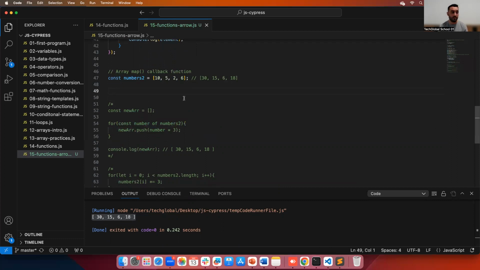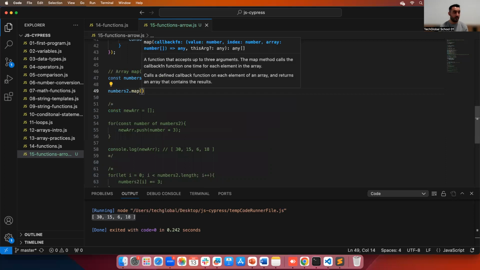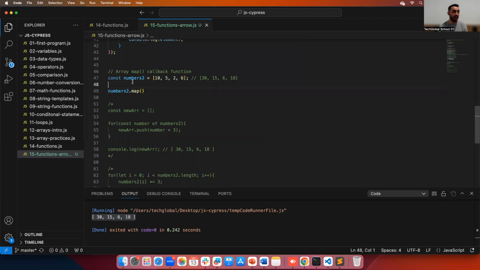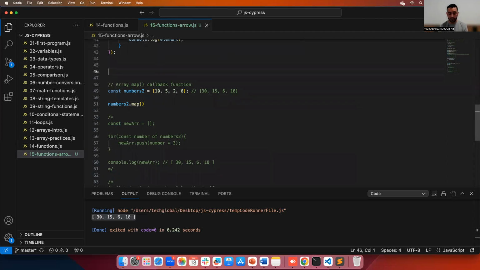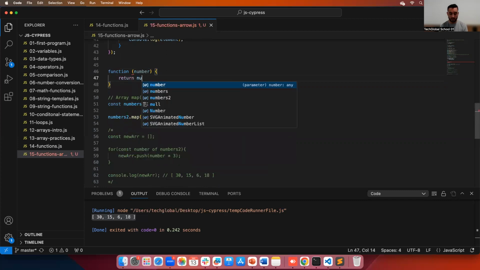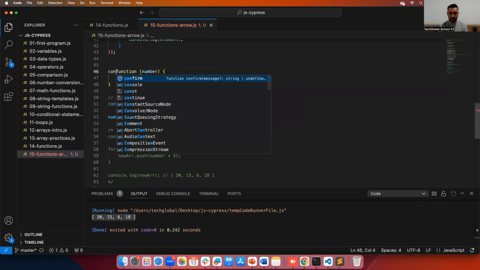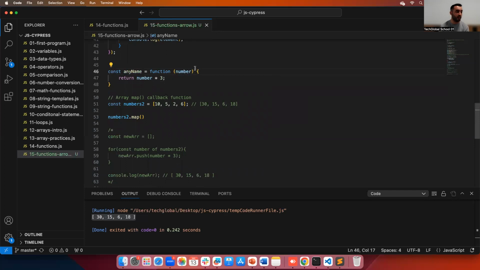How do we use map? It's just this. So numbers2.map. You need to give here a callback function. What is that callback function? Again, first I want to show you a function. If I were to give you a function, write a function that takes a number, multiplies it by 3, and returns it back. So what you would do is this: a function that takes a number and then returns the number multiplied by 3. Maybe you can give it a name, const any name, equals this.